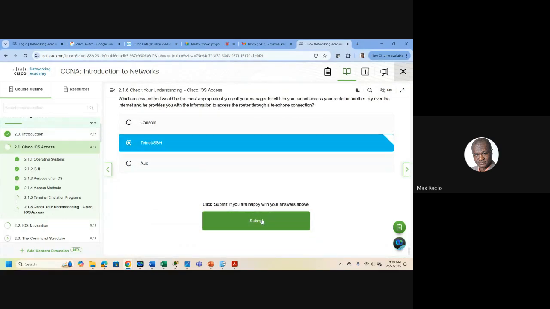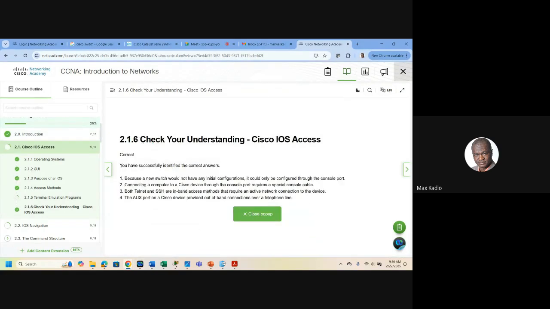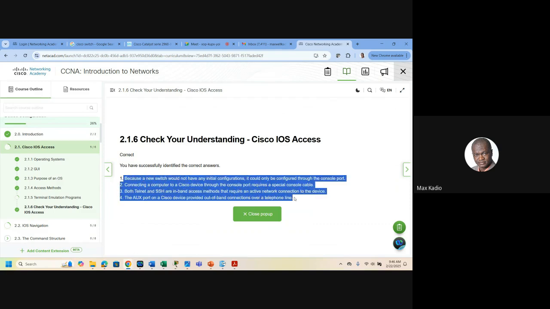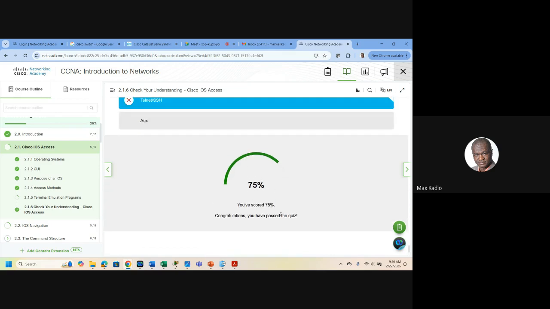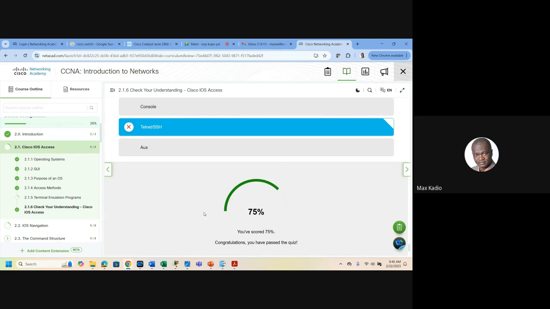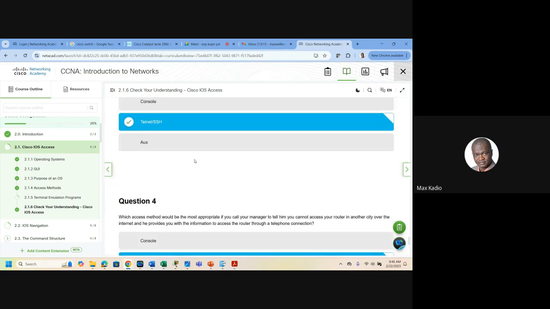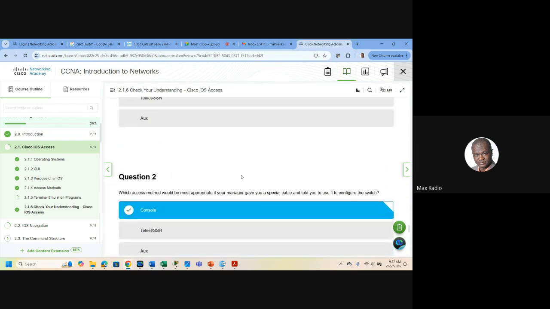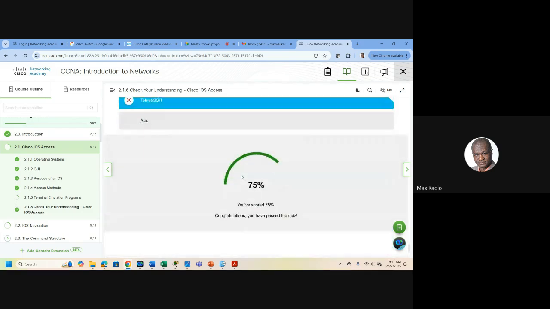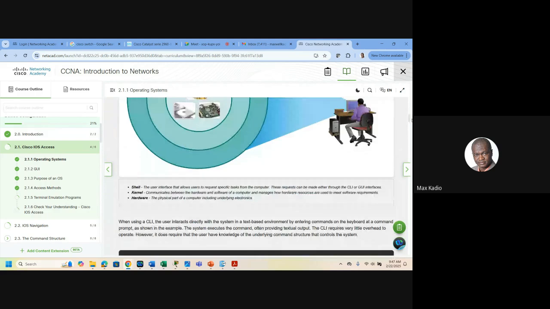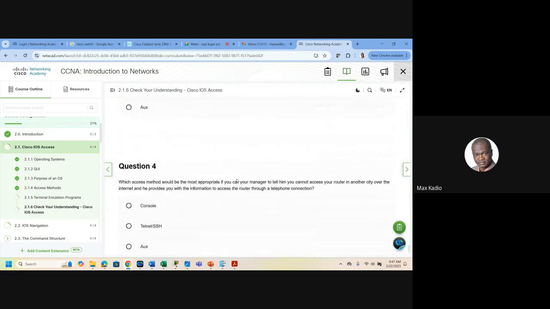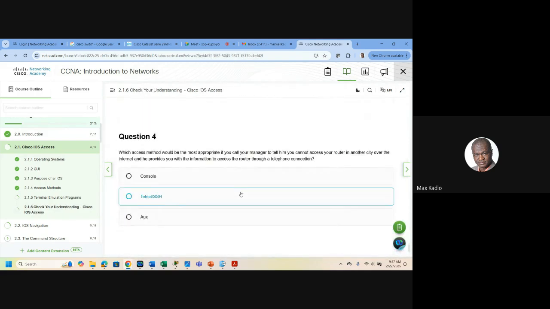When you are done, you click submit. It will show what you did, your answers. You close it, and you'll get your score, 75%. Make sure you always get 100%. This one is to practice. You can do it many times. It's not for grading. You can reset and do it again. You do it again until you get 100%.